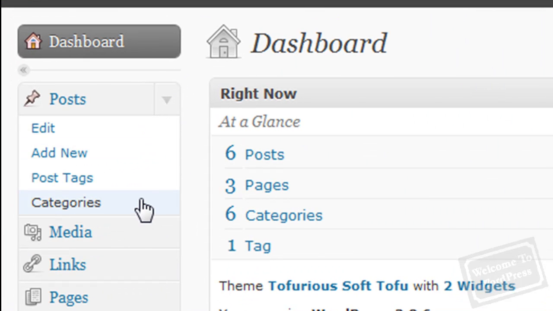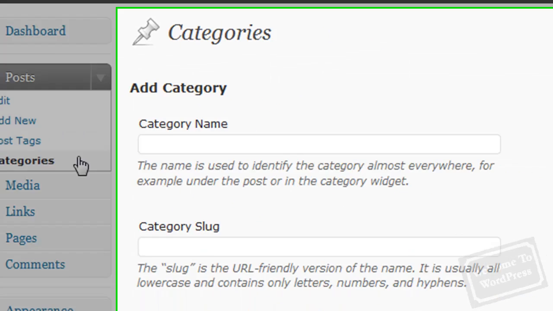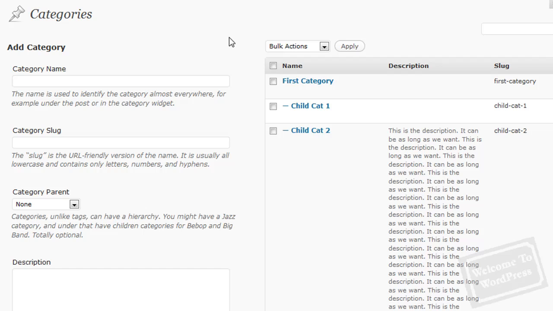Now, we're going to start off with the categories page because it has more functions. The post tags section is very similar to this, but the basic layout is: on the left you can add a new category, on the right you can see the categories that currently exist. So let's add a new category real quick just to go over the different terms here.